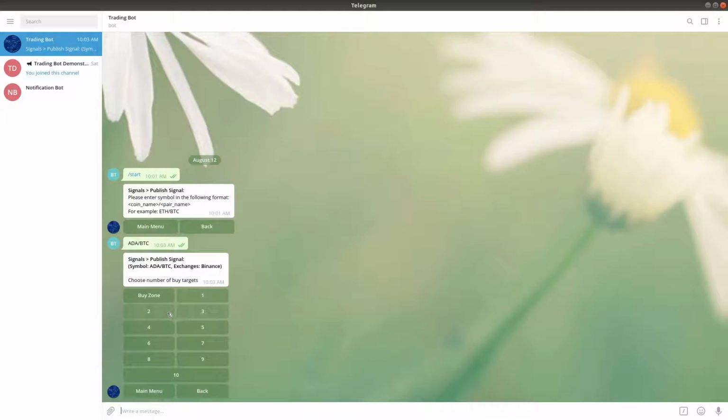Next, select the number of buy targets in the signal, or select the Buy Zone button to enter a buy zone without specific targets. In this example, I will choose to have 3 buy targets. In the next screen, you need to enter the number of sell targets. Alternatively, you can also select to enter a sell zone without specific targets, or select the Without Sell option to publish a signal without sell targets.